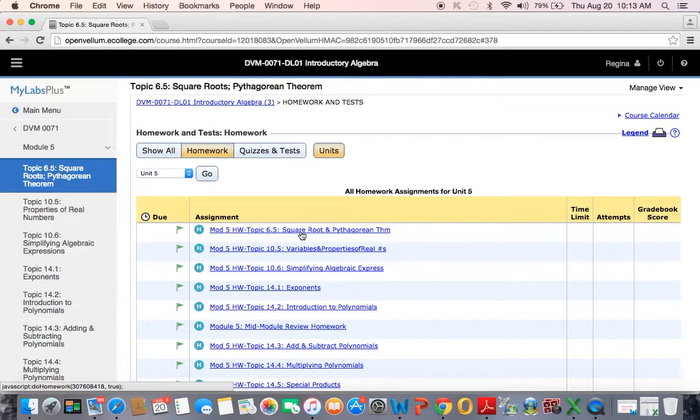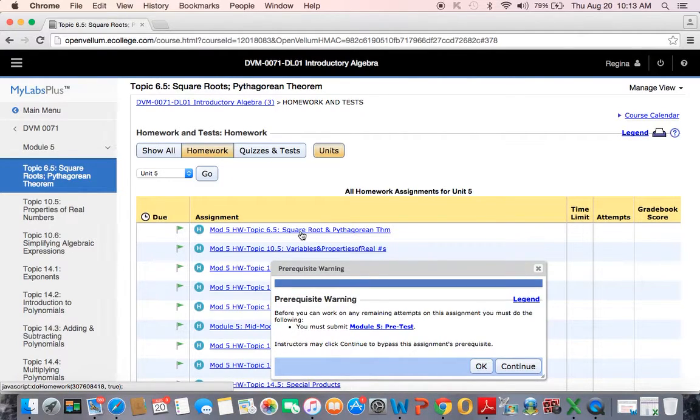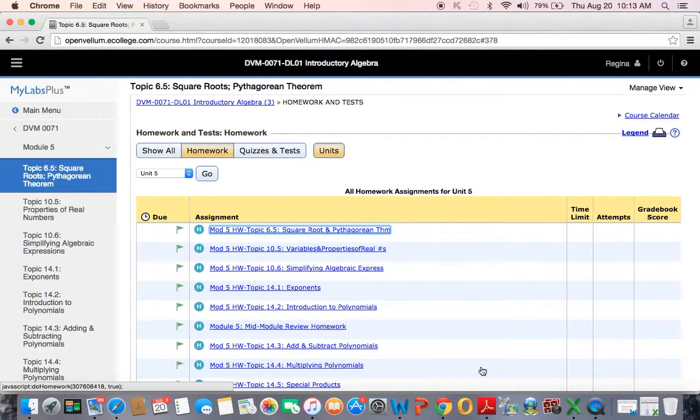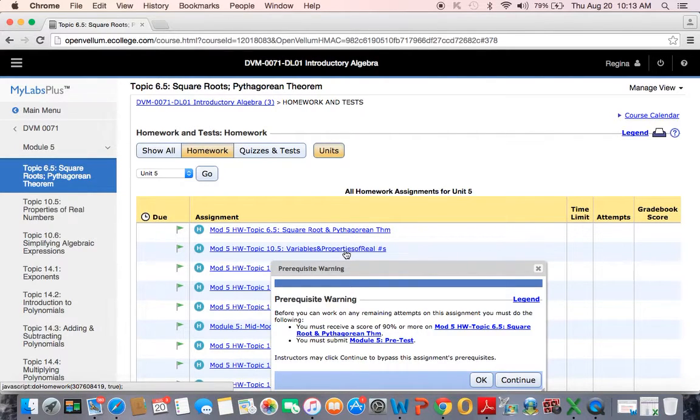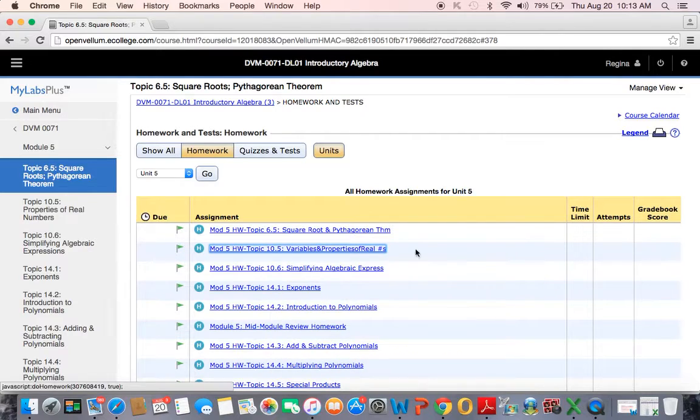So for our homework, you click on the link. Well, it's not going to let me go any further than this because I haven't taken the pre-test. But this is the process that you will go through to begin the homework. You have to get a 90% or higher on the homework before you can move on to the next topic. And after you complete topics 6.5, 10.5, 10.6, 14.1, and 14.2, then it's time to take a quiz.